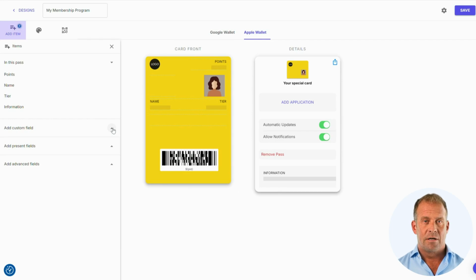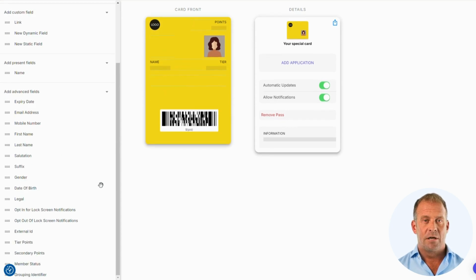Next, you'll see Custom Fields. This is where you can add links to your pass to websites or social media. Dynamic fields are used to display unique information for each individual pass, while static fields provide consistent details that stay the same across all passes. Finally, we have advanced fields. These are commonly used items that are used to build a pass.